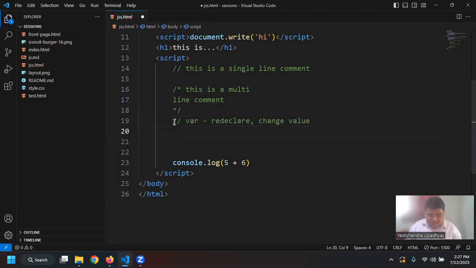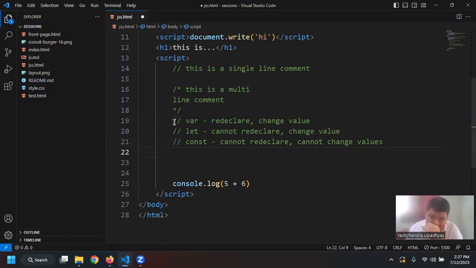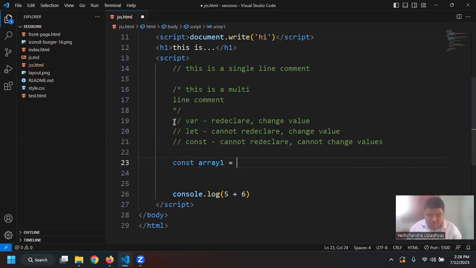Okay. And on let, I cannot redeclare, but I can change the value. And on const, same, I cannot redeclare it, and I also cannot change values. Okay, so let us say I have an array, const array1 equal to, so let us say a, q, w, r, right?